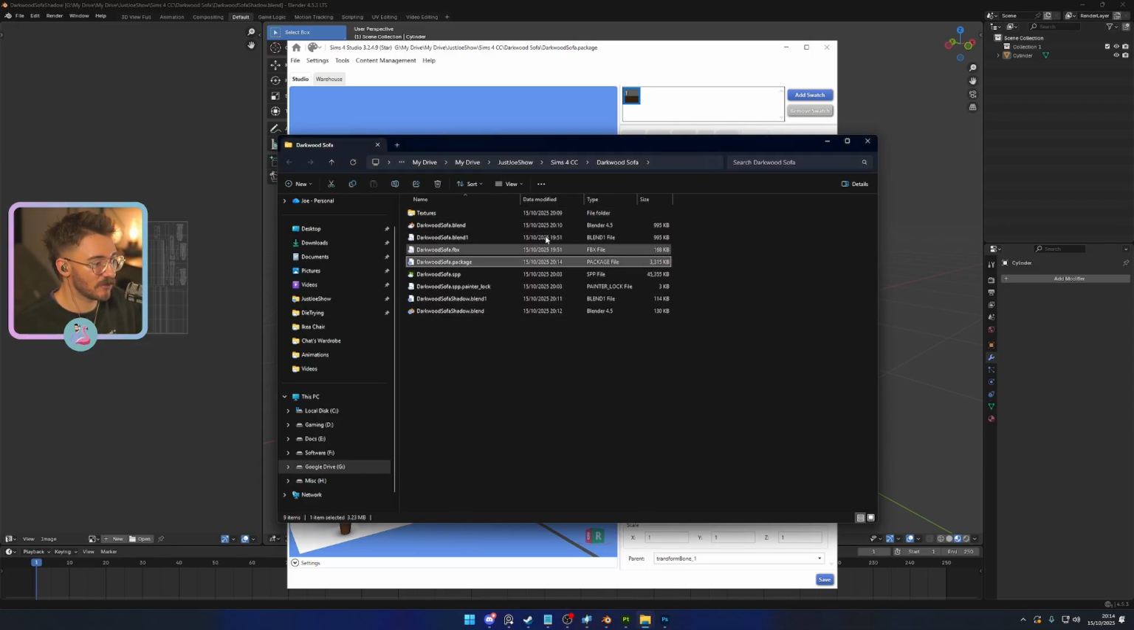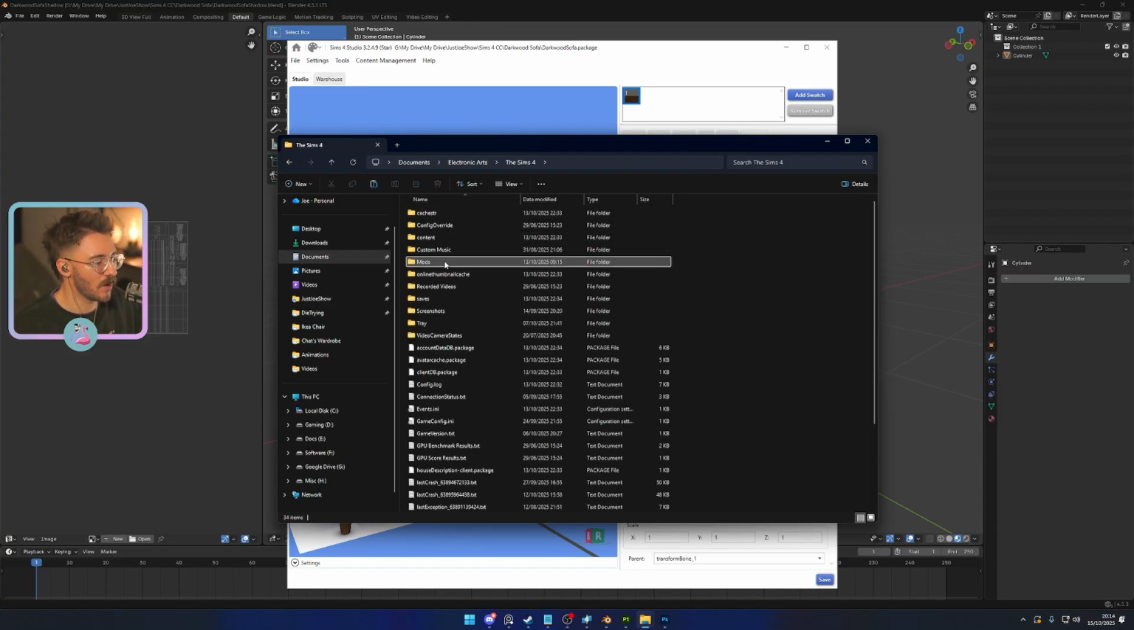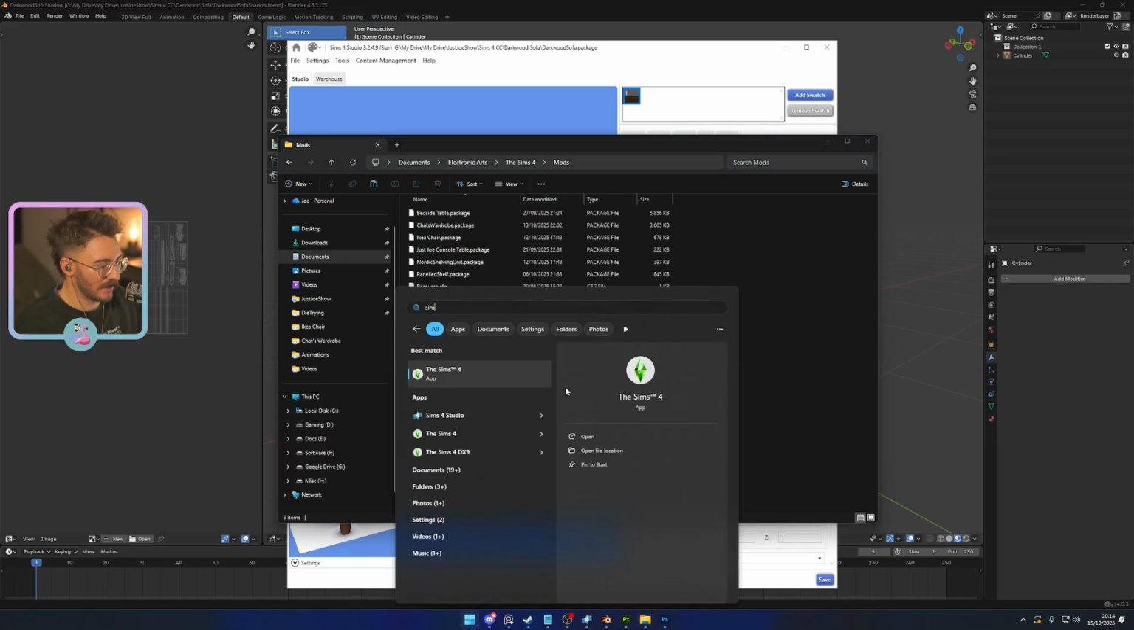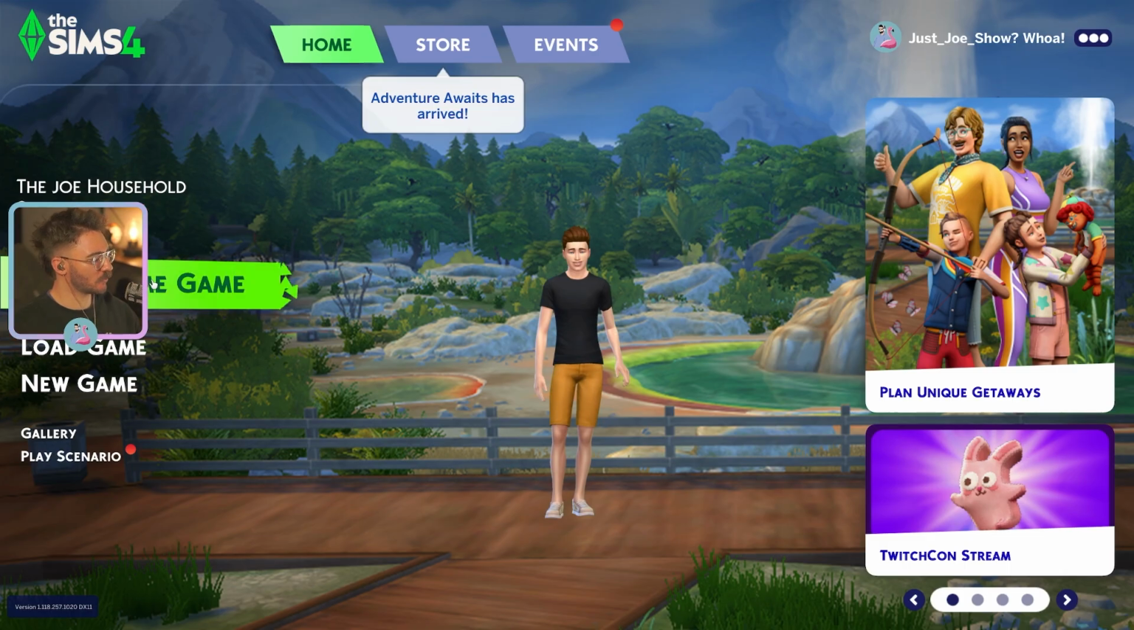Go to the package, okay, where all our stuff is. Package, copy it, and we're going to go documents, Electronic Arts, Sims 4, mods. You can see my other CC in here. We're going to paste in the Darkwood Sofa, go to the Sims, and we'll see what's going on. All right, so resume a game.